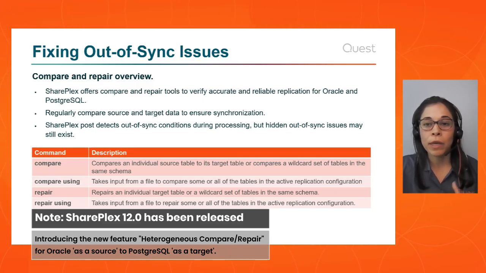It's a best practice to schedule a regular compare between the source and target database. Remember, we discussed hidden autosync issues. You can schedule this kind of compare to try to find them if you suspect this is the case. This is a proactive approach that helps us catch and resolve inconsistencies early, so you can reduce the risk of data drift during replication.